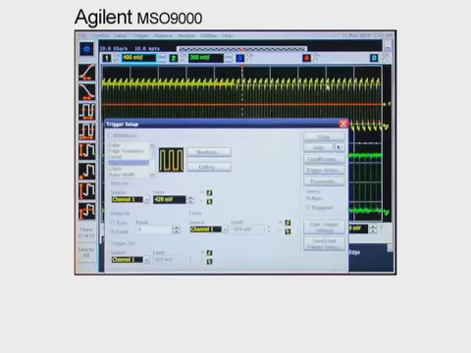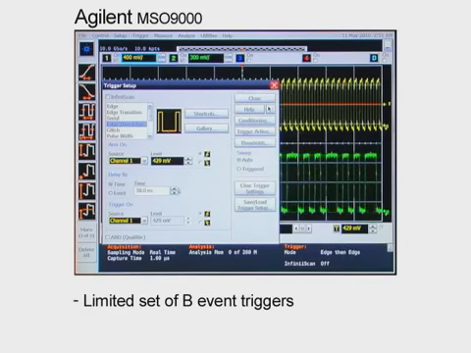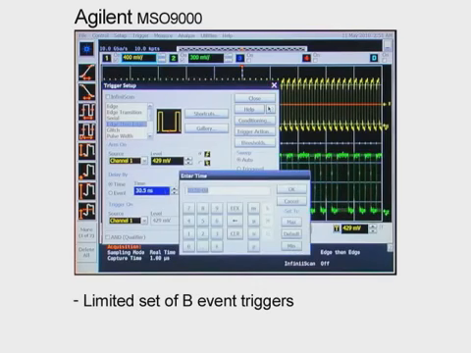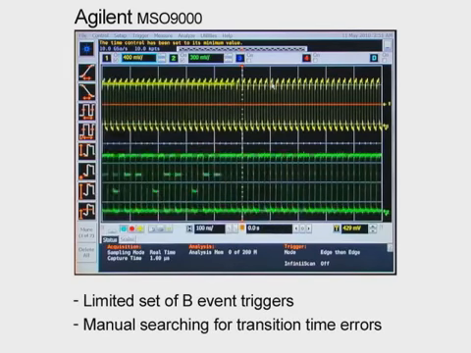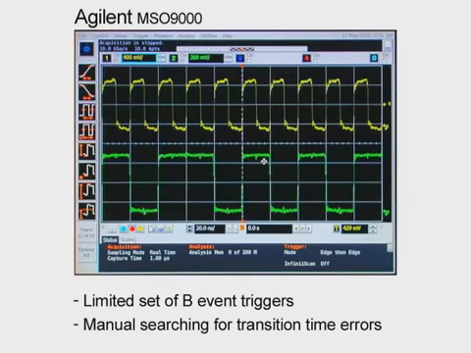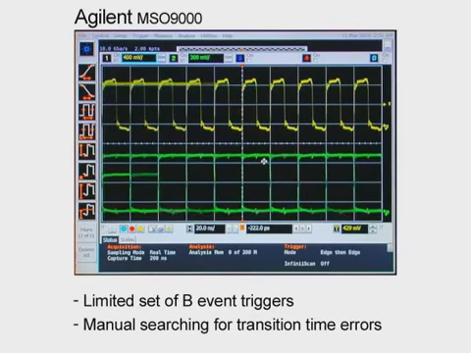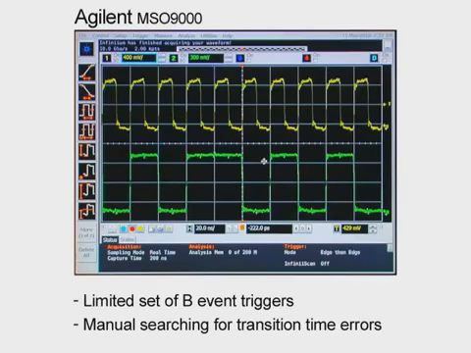Because the MSO9000 is missing the B event triggers commonly used for a transition time violation tied to evidence of a runt on the data signal, it can't properly capture the event. Instead, with the Agilent instrument, you have to capture the runt and manually search for clock transition time anomalies. Here we use a basic trigger to capture the runt. We then must manually scroll through the waveform looking for a specific transition time error. We could also try to trigger on the transition time error with the hope of discovering the runt on the data channel, but that still takes up valuable time.